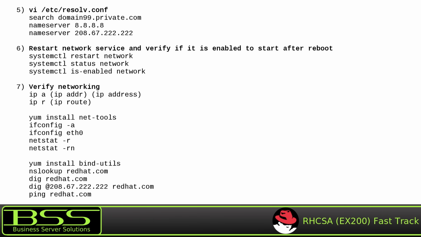Then when the /etc/sysconfig/network-scripts/ifcfg-eth0 file, the /etc/sysconfig/network file and the /etc/resolv.conf file are configured, we need to restart the network service and verify that it is enabled to start after reboot.